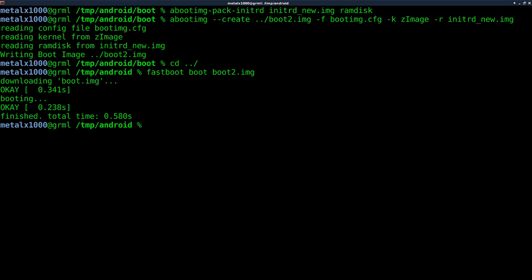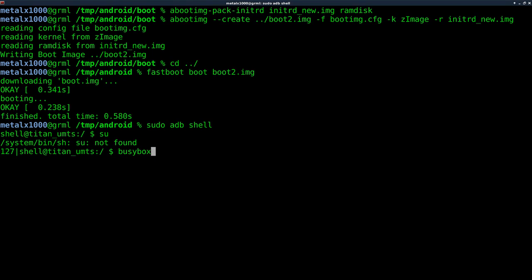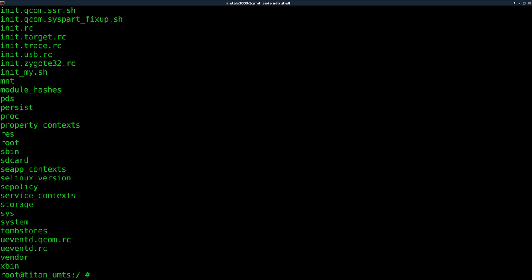Phone is booted. Okay, I'm going to type in my PIN on the phone. And I am going to adb shell. Again, we don't have a root shell. su does not work. But I should be able to busybox telnet 127.0.0.1 and 9999 for the port. And we got a root shell.